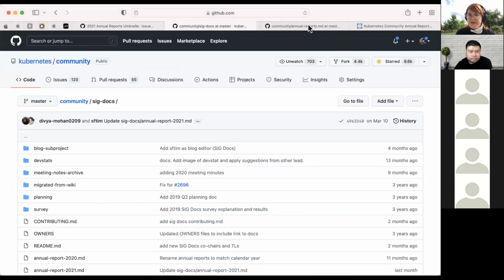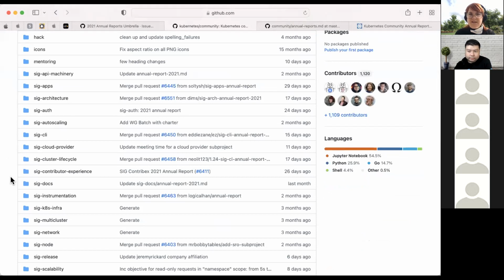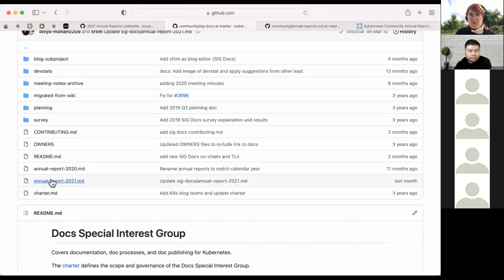You can see here's SIG docs. I'm going to pull them up as an example. So if you're wanting to ever know about a SIG or a working group, you can come into the community repo right here. And then inside of the repo itself, there's a bunch of SIGs and working groups folders. And so let's go back into SIG docs. You'll see inside of here that there's annual report.